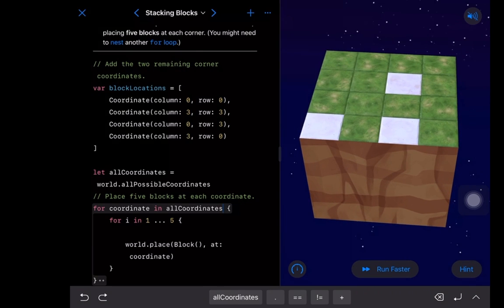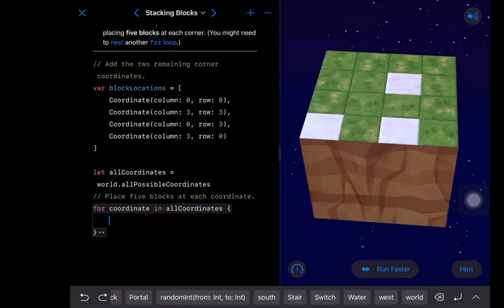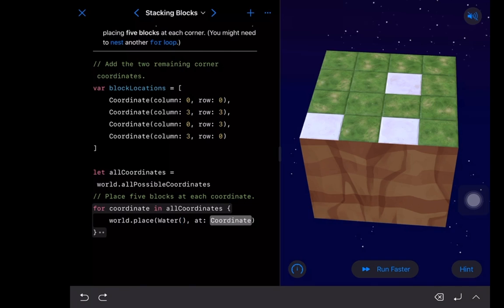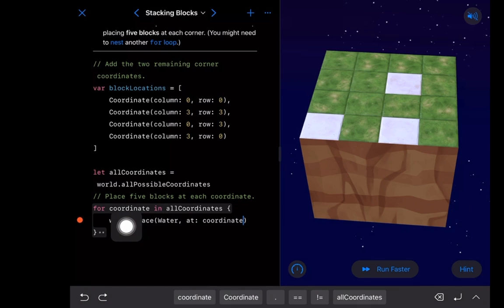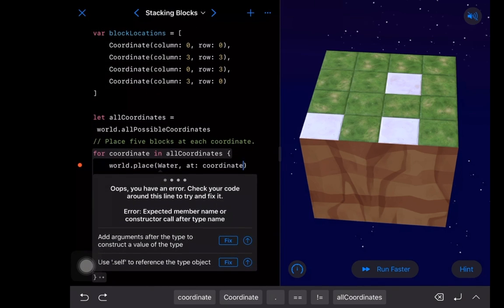Kind of cool. We could say, actually, do you know what? We want to delete that, and we'd rather do world.place our item. Let's see, what's our item going to be? We could place, let's do a little water world here. Now, if I leave off, and I'll use coordinate, because remember, coordinate is going to change every single time I run through this loop. If I leave off the parentheses for my water type, I'll hit the error thing, and I'll say, oh, all right, expected member name or constructor call after type name.